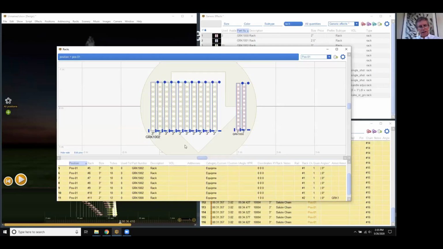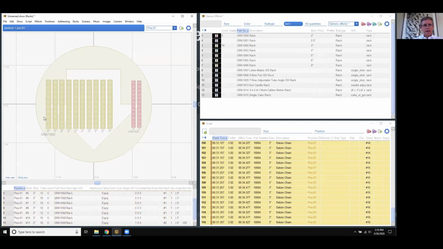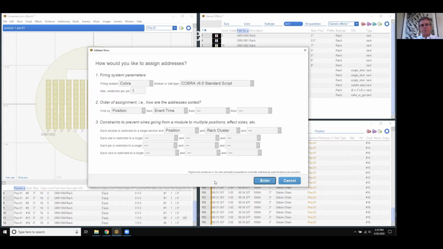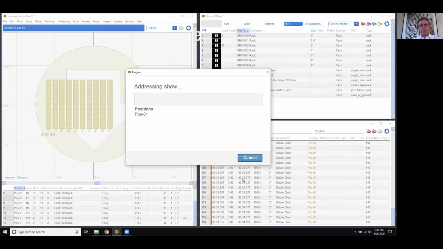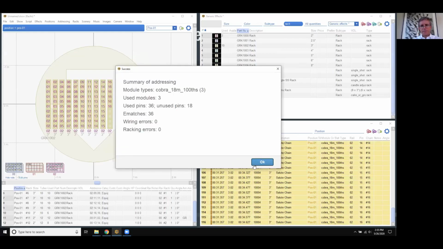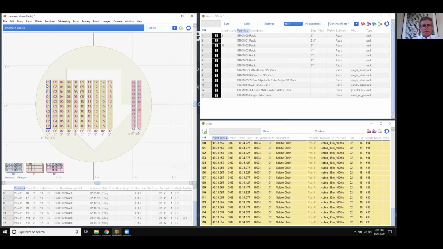Okay, so it added these racks. Here are the racks for my salutes. Here are the racks for my shells. When I address the show, it fills the pin numbers into the tubes. Okay, so this is kind of what we'd expect, but I'd like to point out something.